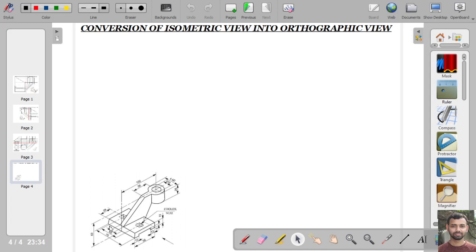In this problem, we will draw the front view, top view, and either the left hand side view or the right hand side view. If we draw the left hand side view, we will be able to see this feature. So we will draw the left hand side view instead of the right hand side view, and it will come in the right profile plane.